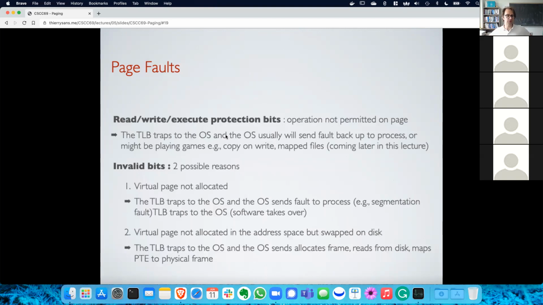Let's move on. Page fault. So now this is where the read, write, execute protection bits are going to be useful. So remember, on every page table entry, we have bits. We have the access bit, we have the modified bit, we have the read, write, execute bits that we're going to use, and we have also a valid bit.